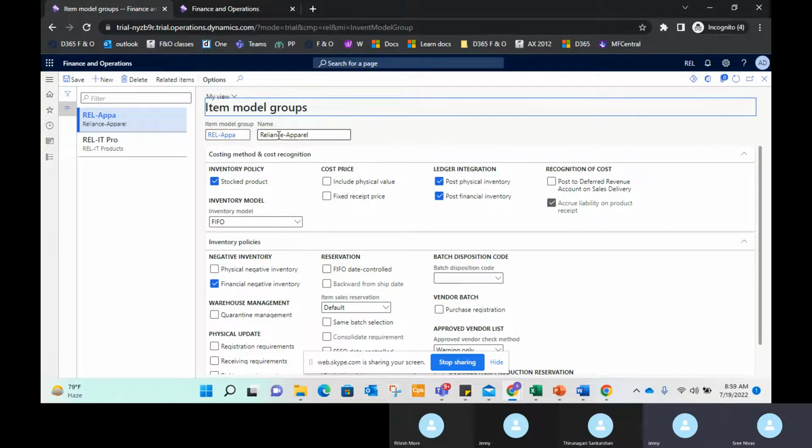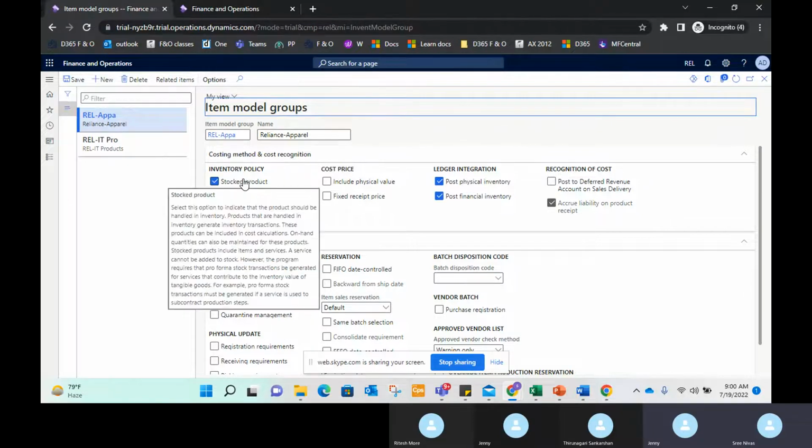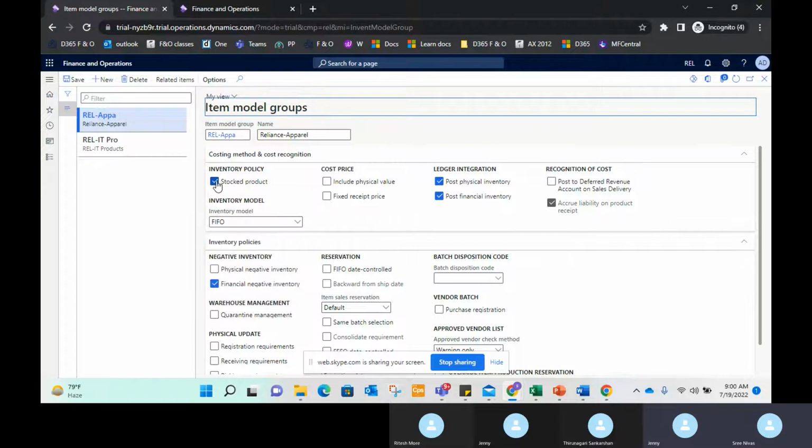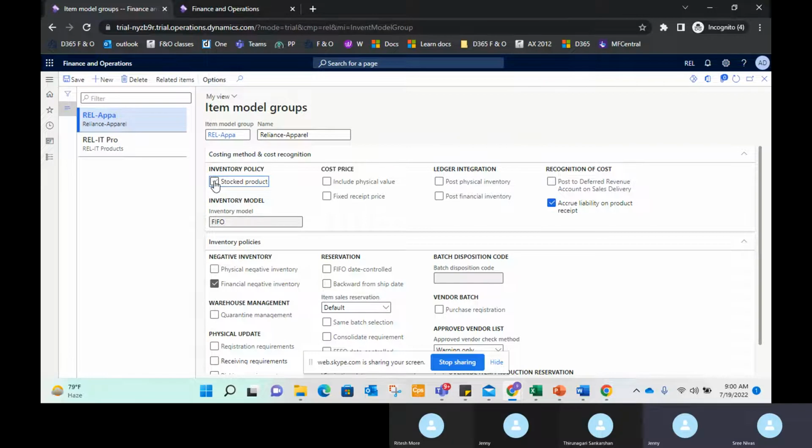So you have to give the item model group, since you have different models and different groups. So you can give separate model groups. Under costing method and cost recognition, we'll be focusing on these fields. For example, if you're dealing with physical inventory products, then you have to check this option. If you're dealing with services, you have to uncheck this option. Assuming that we will be having different types of physical inventory, we'll check this option as a stock product.